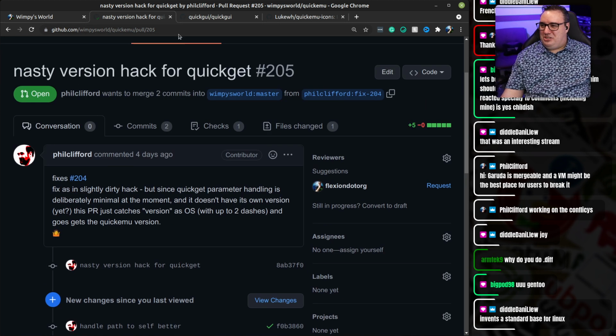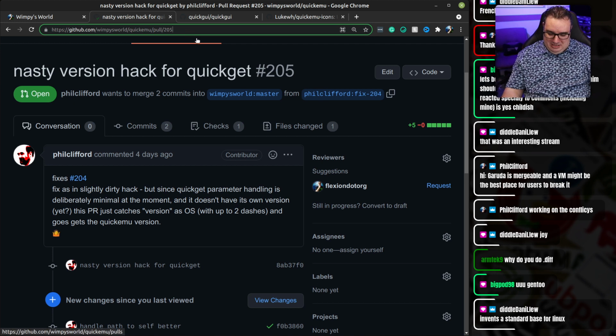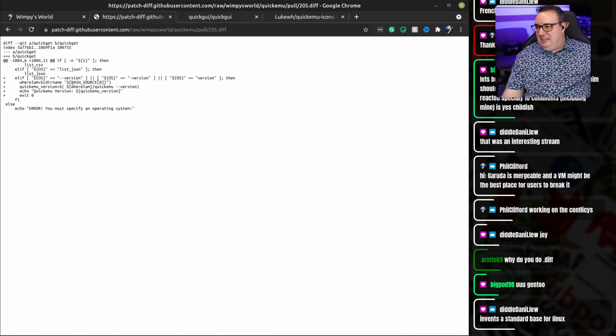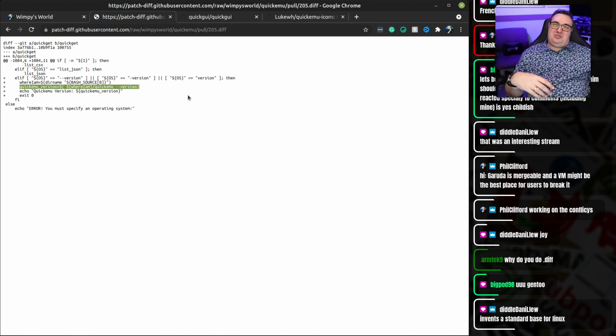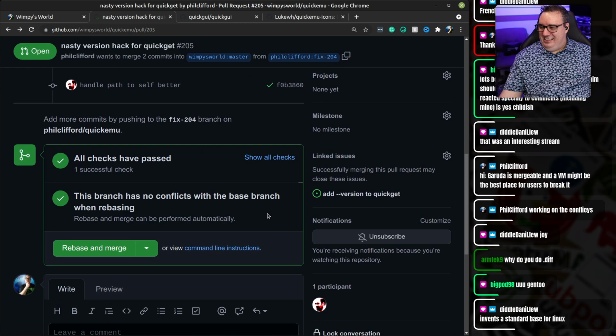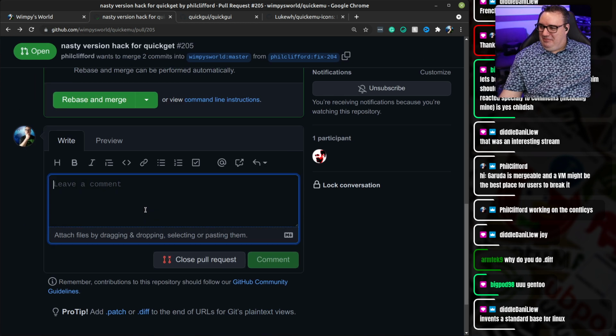Right then, I like the dirty. In fact, I'll just show the diff for people so that you can see what we've done here. I love this. So this is consuming Quickemu inside of QuickGet to actually get the version string out of Quickemu to just plonk that inside QuickGet. Phil, I thought that was brilliant. You might think it's a nasty hack. I love it.